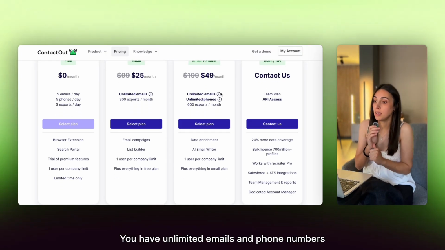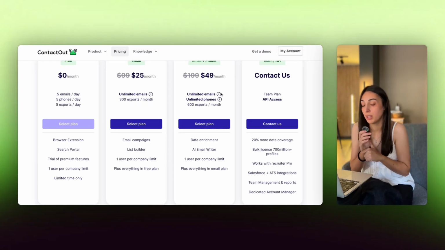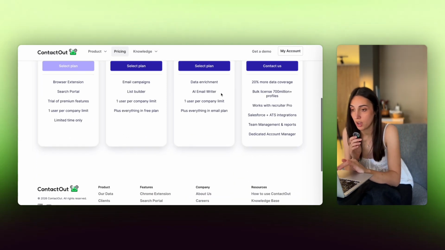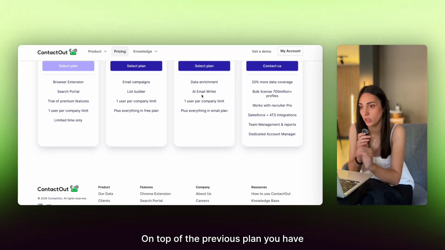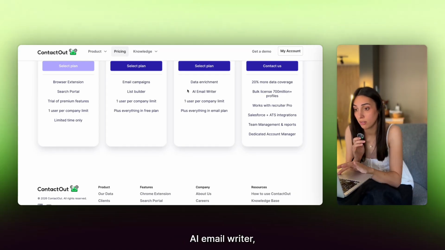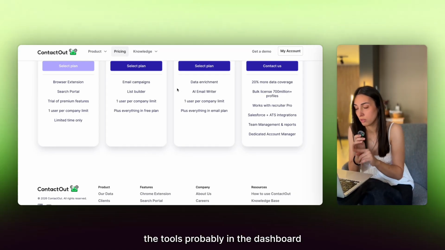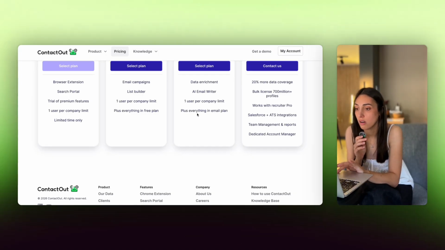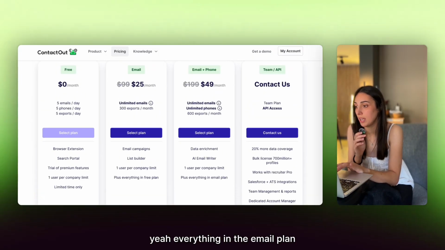The next package, email plus phone, is $199, discounted to $49 per month. You have unlimited emails and phone numbers plus 600 exports per month. On top of the previous plan, you have an AI email writer, data enrichment, the tools probably in the dashboard, and also everything in the email plan.